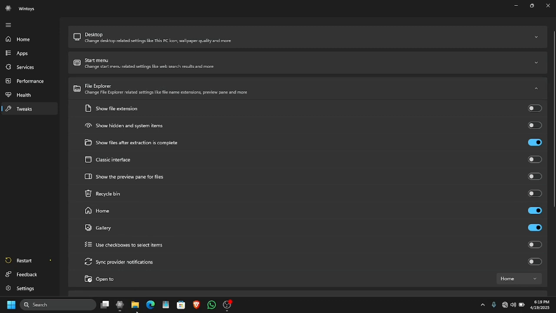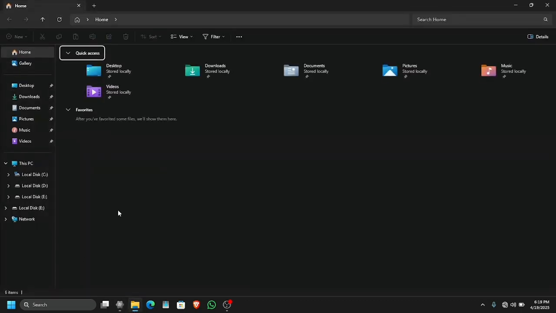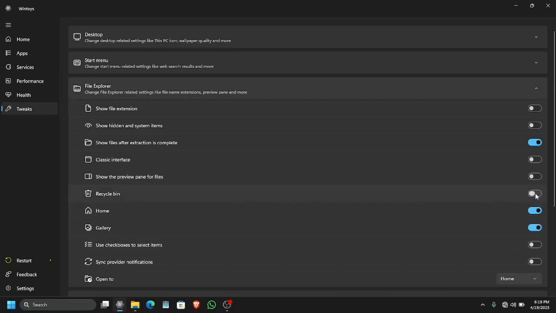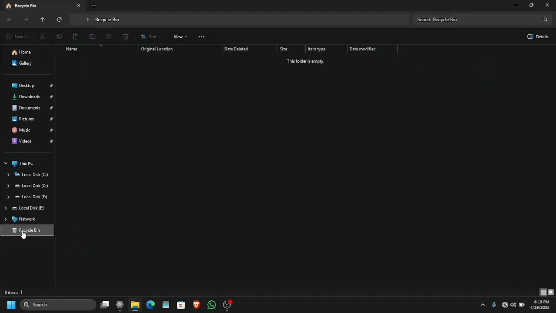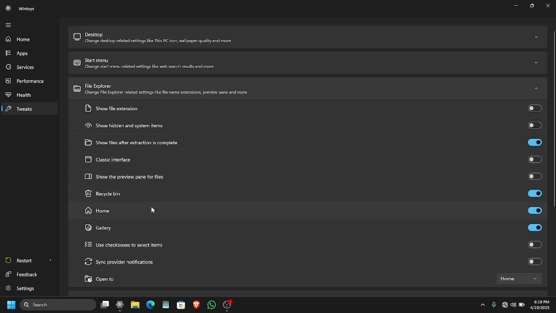Yep, recycle bin. As you can see, whenever you open the File Explorer, you do not get the recycle bin right from here. If you turn this setting on and restart your File Explorer, let me close it and open it up again. Now you get the recycle bin directly from your File Explorer, and you do not have to go to desktop again and again to access your recycle bin.